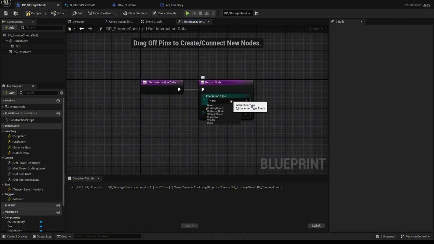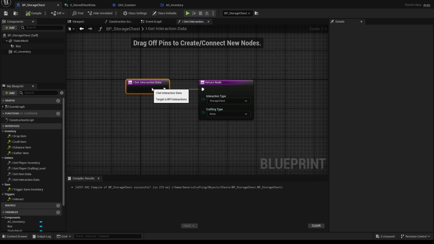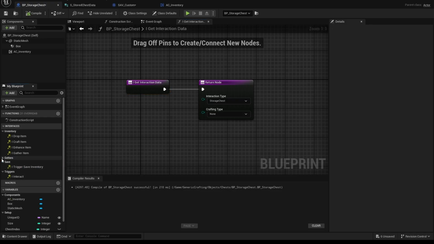So we need to get our interaction data. We make sure this is storage chest. Crafting type doesn't matter. We just want to make sure that we set our eye interaction data function here to storage chest. And we don't need item data. We don't need any of this stuff from the player.